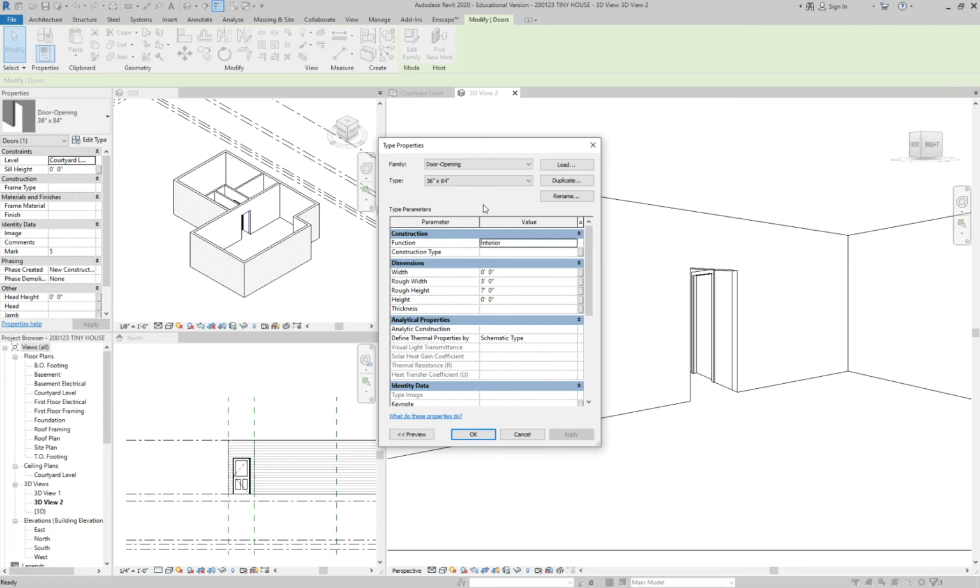The reason why we would duplicate it is we don't want to have a door in our project that's called 36 by 84. We don't want to contradict it and have it be 36 by 6 feet 8, whatever that is. Are you guys with me? So whatever dimensions you have here, that should be the type name. So be meticulous, right? Good drafting standards. Revit does a lot of the work for us, but this is one area where we have to do some of the work. So with that, let's duplicate this.